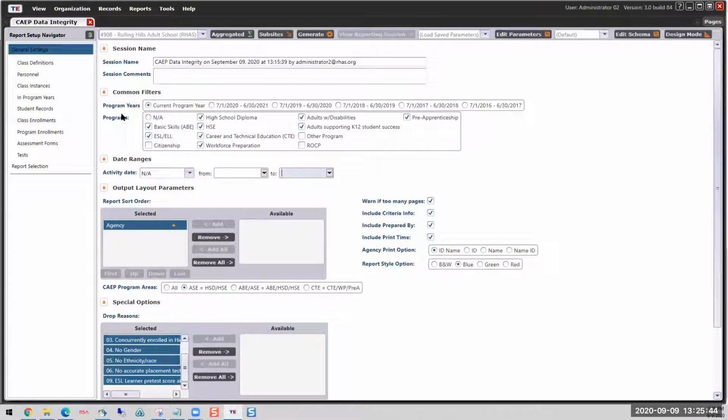Now, before generating the report, I would also like to let you know that you can filter or run it for specific sites, for specific classes, or for a specific student as well. So any report can be done like that.